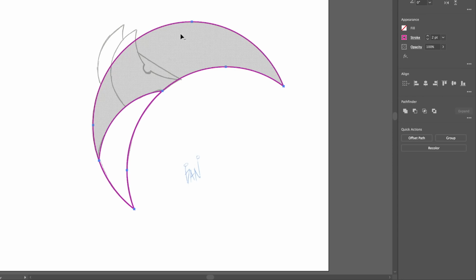You can just click once. I need that bit though. And I'm gonna undo it. But you can see how nice and easy and quick it is to start editing shapes. And that's the Shape Builder tool.